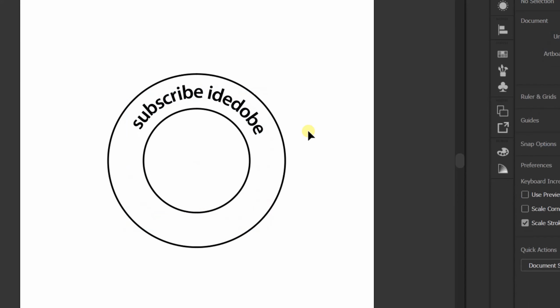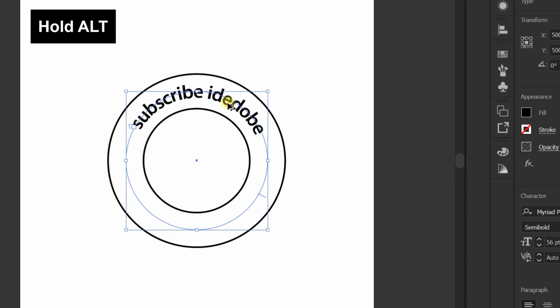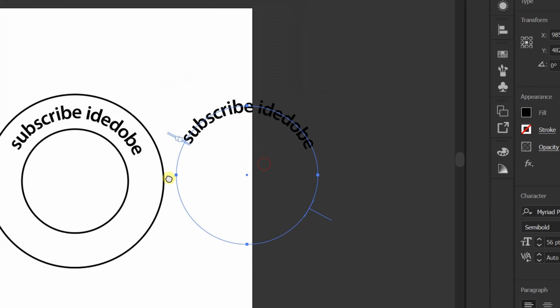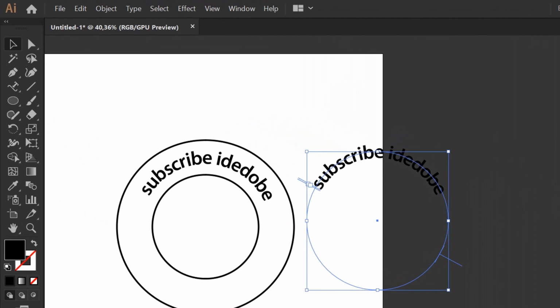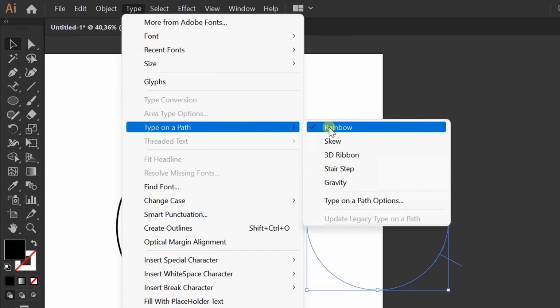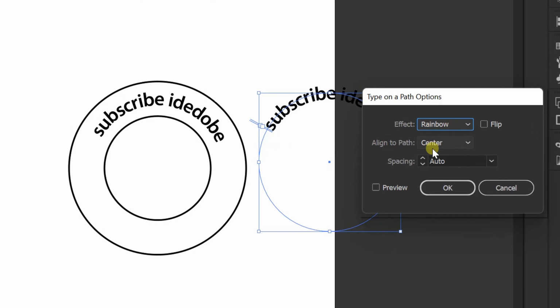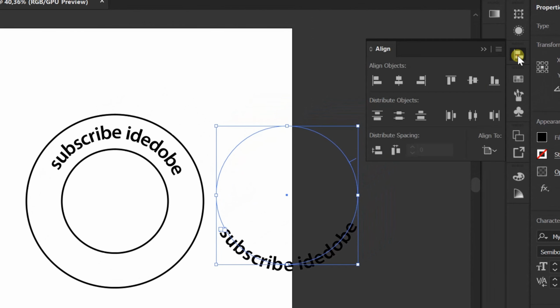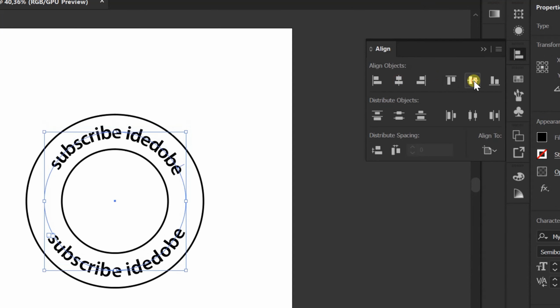Next, hold Alt, add copy. Go to type. Type on a path. Options. Previews. Flip tick. Readjust. And align center. Finish.